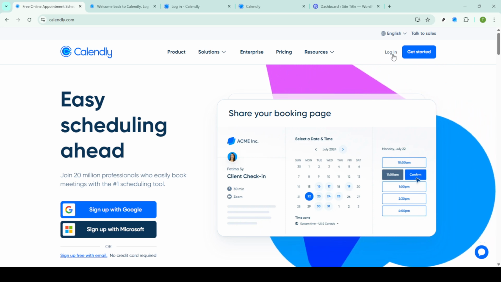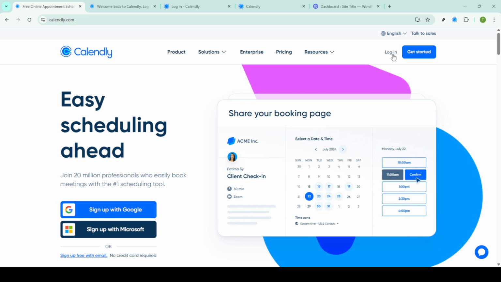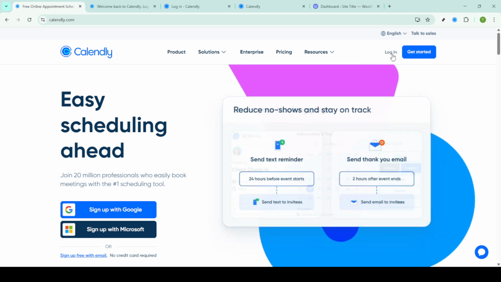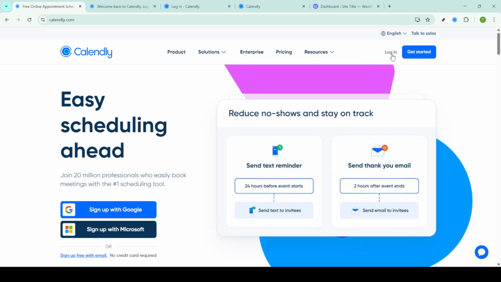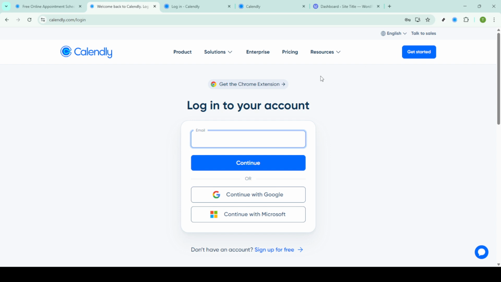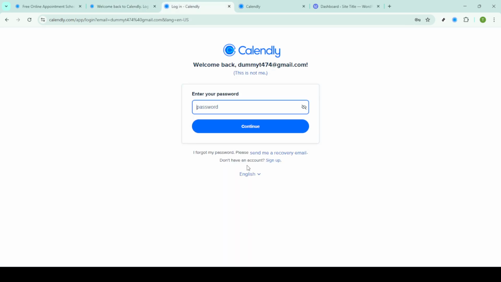Let's jump right in by heading over to calendly.com. If you're not familiar, Calendly is a user-friendly platform for scheduling meetings without the back and forth emails. Once there, click on the log in button, which you'll find at the top right corner of the page. If you're already logged into your account, you can skip this step. Otherwise, you'll need to enter your email address and then click continue. Following this step, simply enter your password and click continue again.